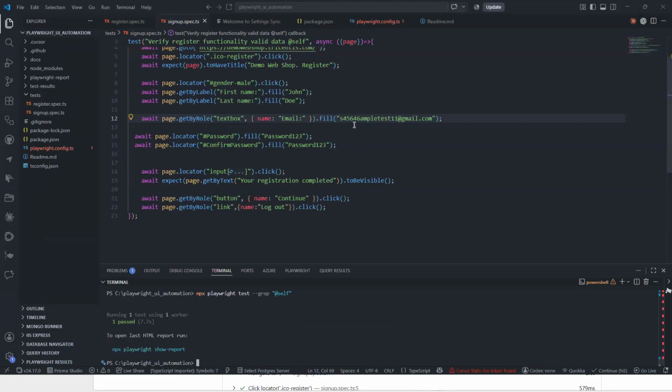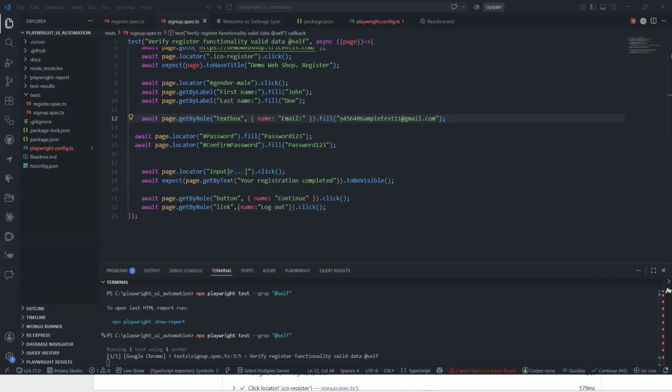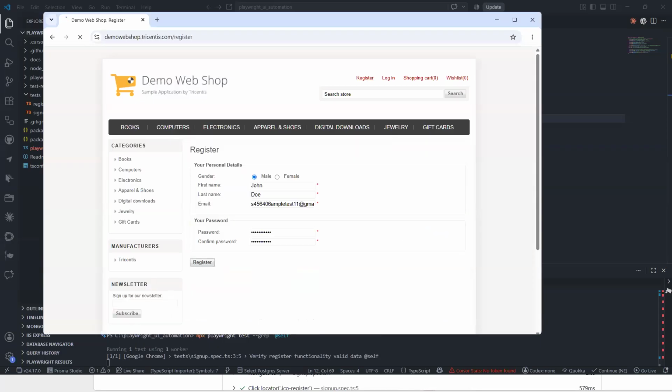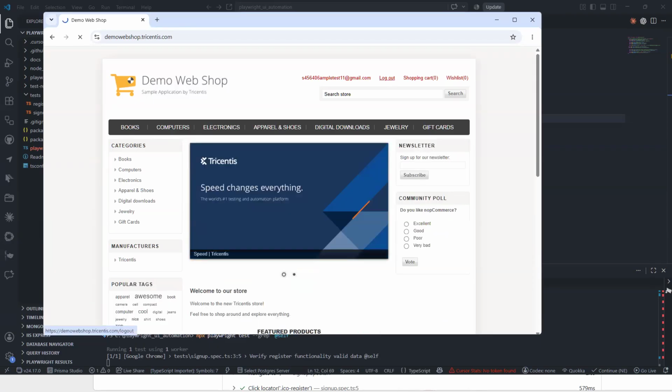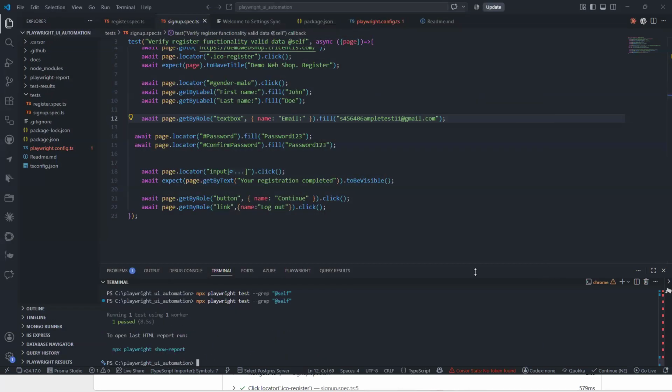Okay, now I'll change this. Right. Yes. Click on register and fill all the details and click on the logout button. Done. Close. Now if you want to show the report, npx playwright show-report.